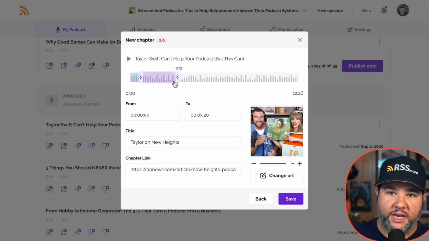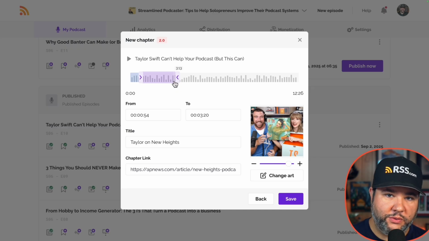I really strongly recommend that you do check if you use AI-generated chapter markers because it could be off by a few seconds.